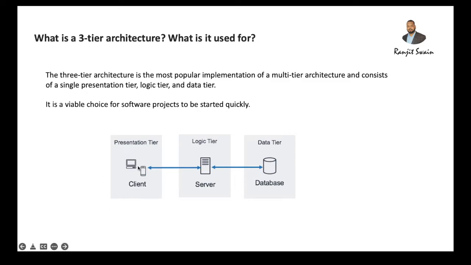If you see the diagram here, we have the presentation tier, that is the client, and the logic tier, which is the server one. This logical tier will contain the backend code like PHP, Python, or Java, whatever you want to write for the server side code. The client side code is HTML, CSS, and so on. And for the databases, we can use MySQL, Oracle, or MongoDB, or whatever database you are comfortable with. You can use it for this architecture.